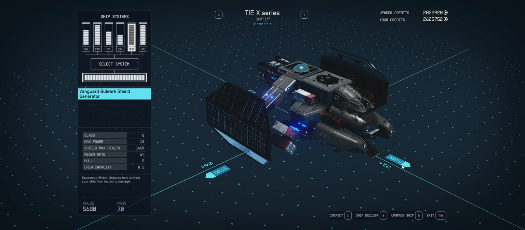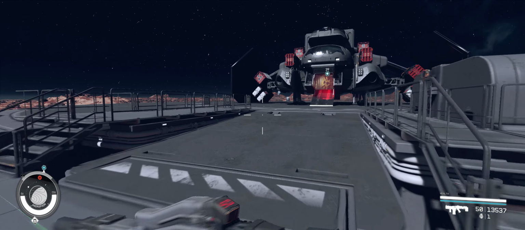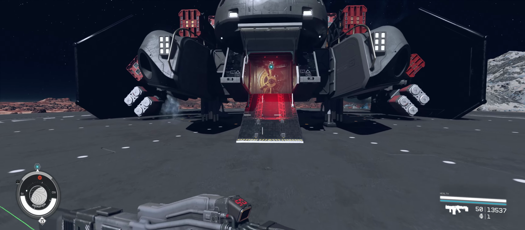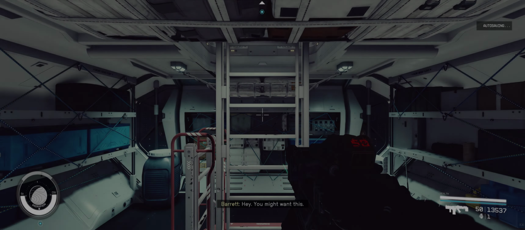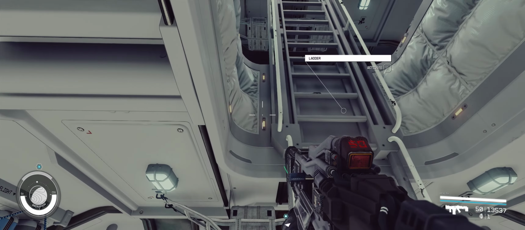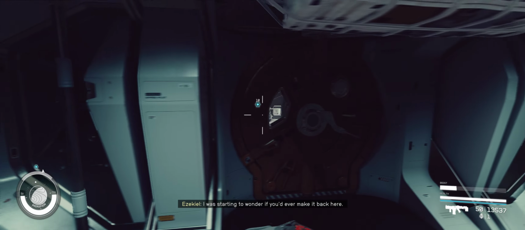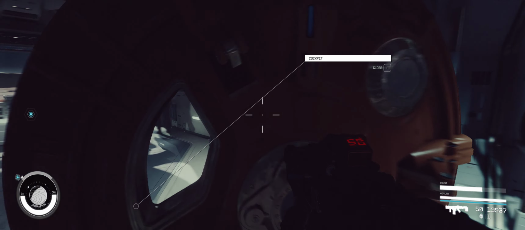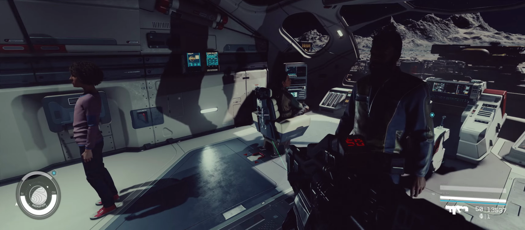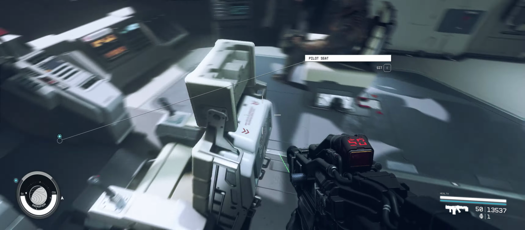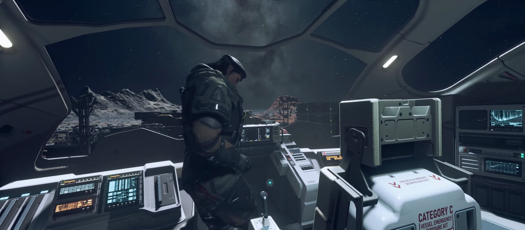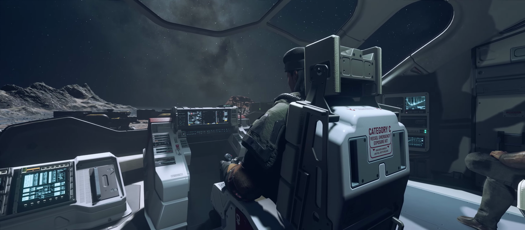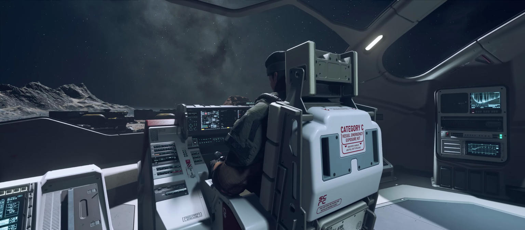All right, let's take her for a spin. Here we go. The inside is nothing, by the way. There are no hab modules at all. You'll see as we load in, there's just two causeways right into the bridge, which my crew's a little cramped in. There's nowhere to go but the bridge. Sorry, suckas. I'd like to join you on your next trip out, if you don't mind. Oh, Andromeda, I would not mind at all.